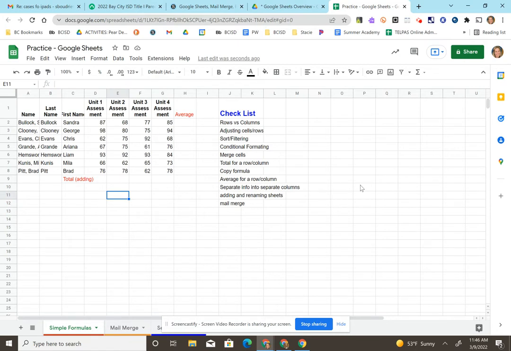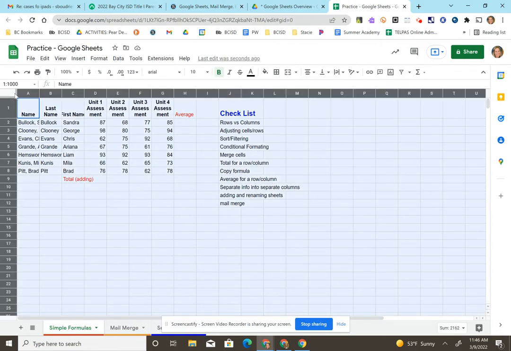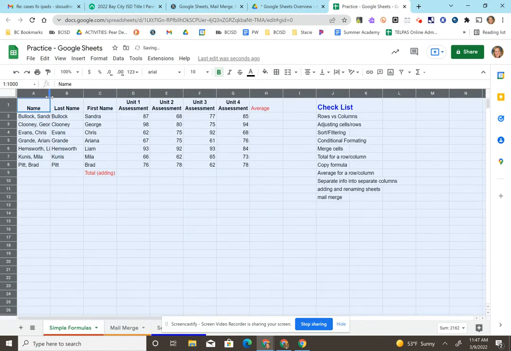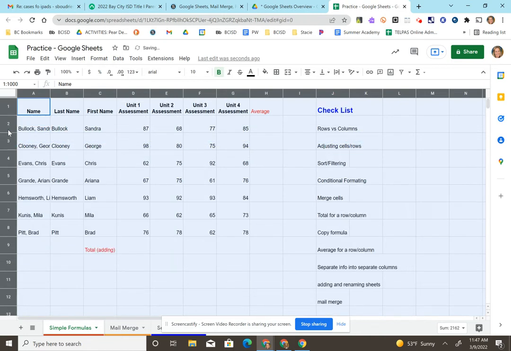So to start, to highlight the entire sheet, there is a little square up here in the top left corner. If I click on that square, it's going to highlight the entire sheet. So whatever changes I make will be done to everything. For example, if I want to make my columns wider, if I just grab the column between A and B and stretch it, it stretches all of my columns. And that's the same for my rows as well. So that's kind of a cool feature.